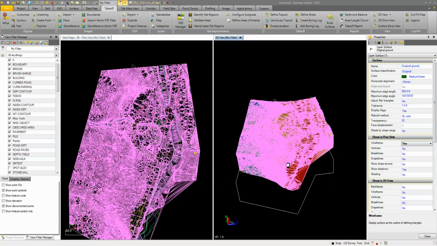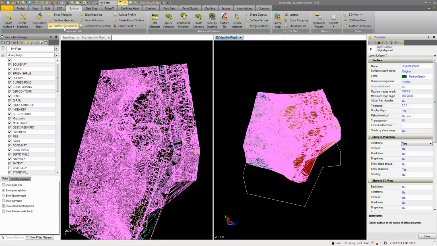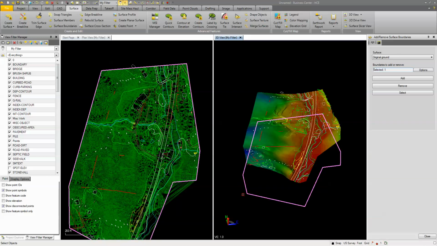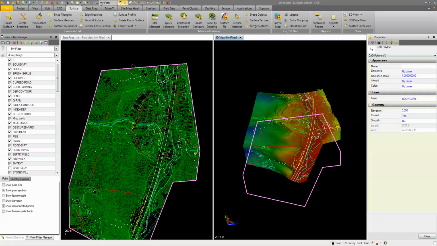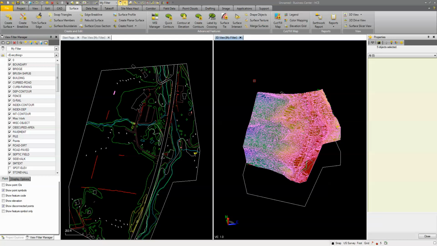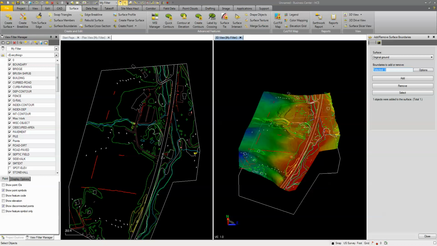So we have this white line, which is a boundary or polygon around our surface. We're going to add that as a boundary. So if I go to the Surface tab, select Surface Boundaries, pick my original ground, and then for the boundary, I don't want to use my surface, I want to use this line right here. So I'm just picking on that line. I'm going to select Add. You'll see in here that it's going to clean up the triangulation. So now we can go back to the properties, pick our surface, and turn off the wireframe in plan view. So now we have our existing ground surface, or our surface created from contour data and spot shots.